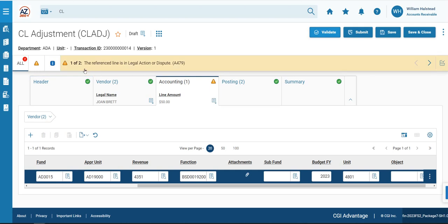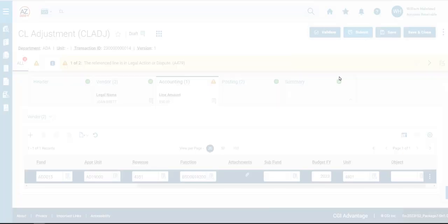Like with one of our earlier examples, we have a soft or non-blocking alert saying the reference line is in legal action or dispute. It is not the red stop sign. It will not stop the transaction from being submitted to the next line approver. So go ahead and click Submit.